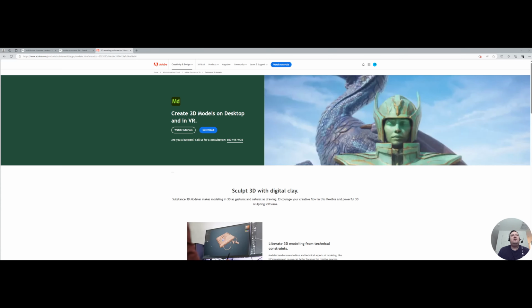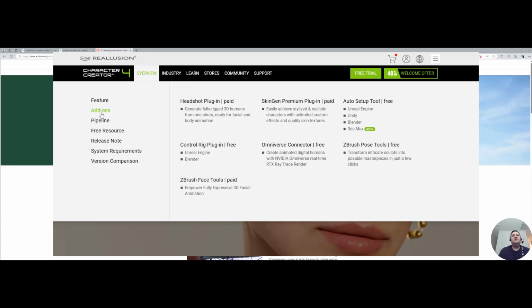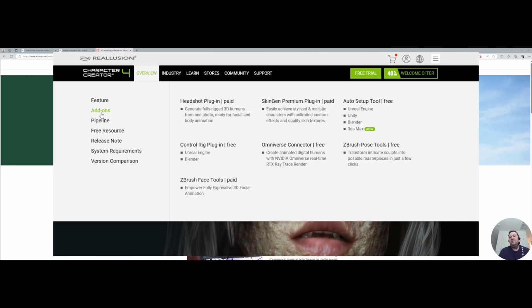Hello everybody and welcome to my tutorial about how to use Character Creator with Adobe Substance 3D and free Adobe Stock to create your own custom characters in Reallusion Character Creator, which I'm hopeful these lessons will help people creating their own characters.